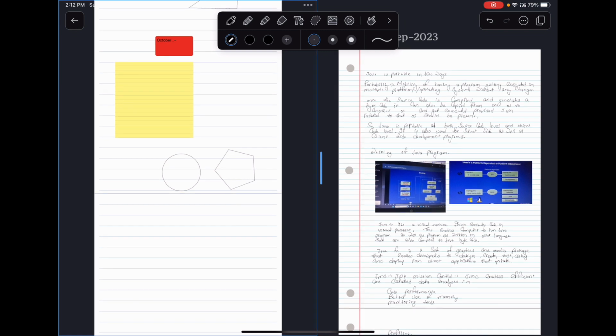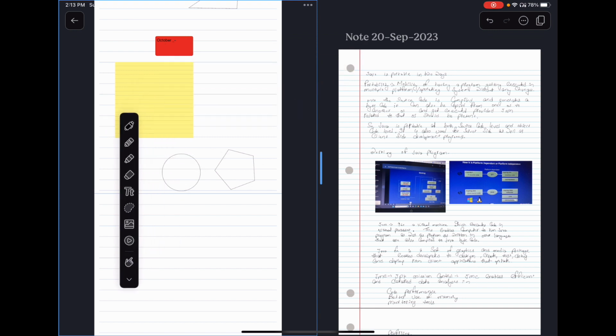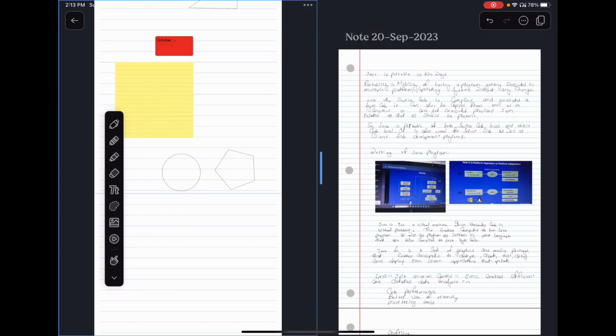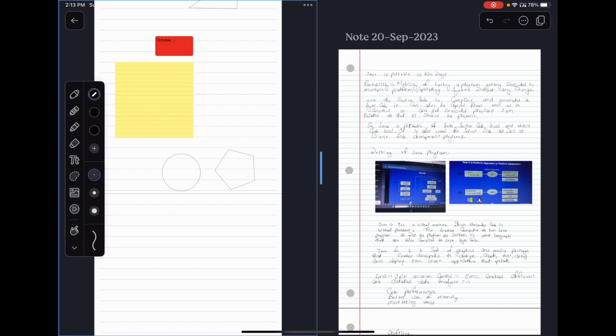And the last feature I want to tell you about is that you can move this tool menu from the top to anywhere, like this. I prefer to keep it on the left.